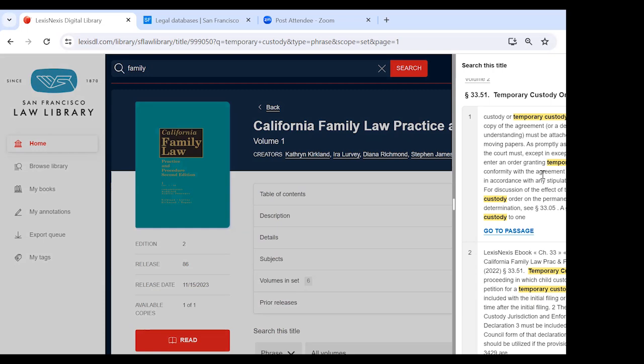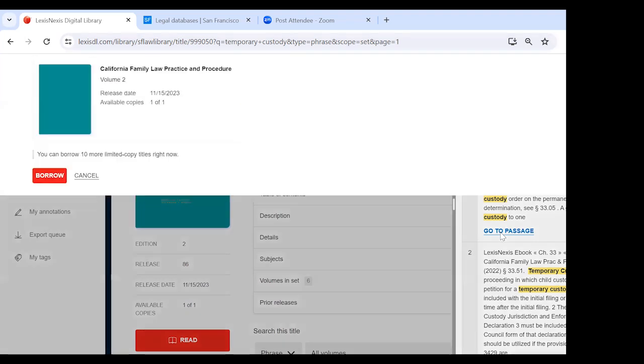And then you'll see two separate hyperlinks. The share hyperlink would allow you to share a link to this volume and section with anyone else that has access to the digital library. So it's a nice way to share a very unique link to a specific section rather than just to the title itself. And then go to passage would allow you to jump directly into this volume and section so you can continue your research. I'm going to click on that.